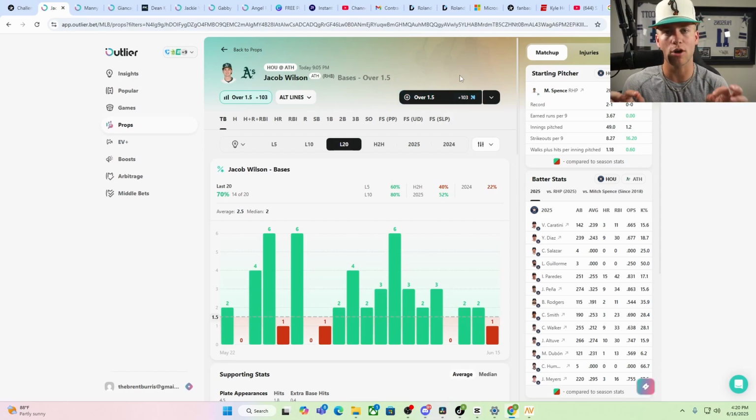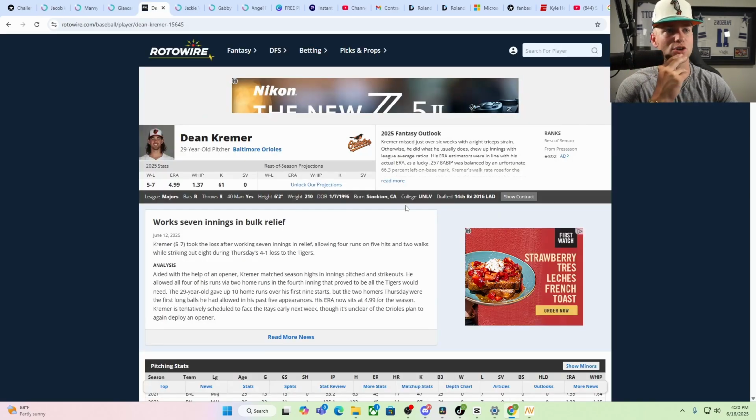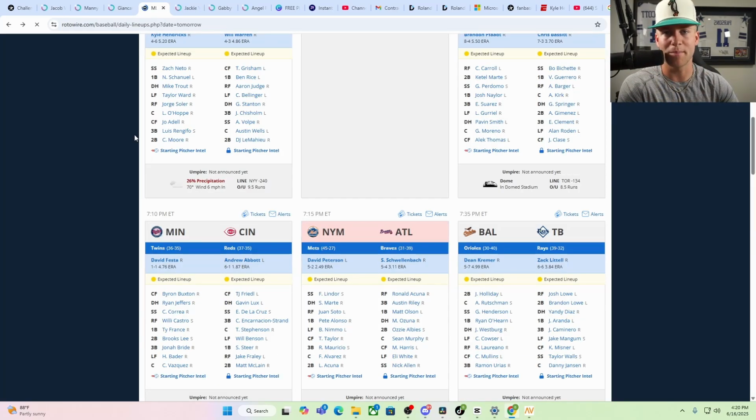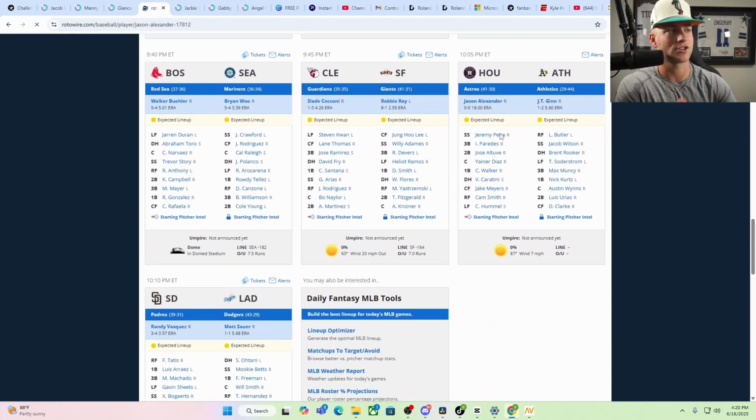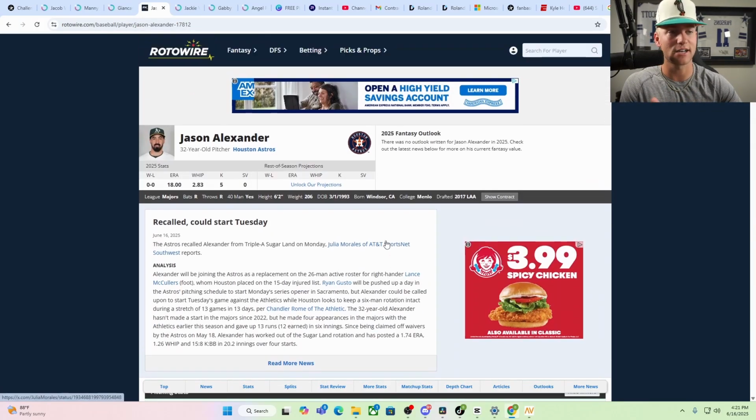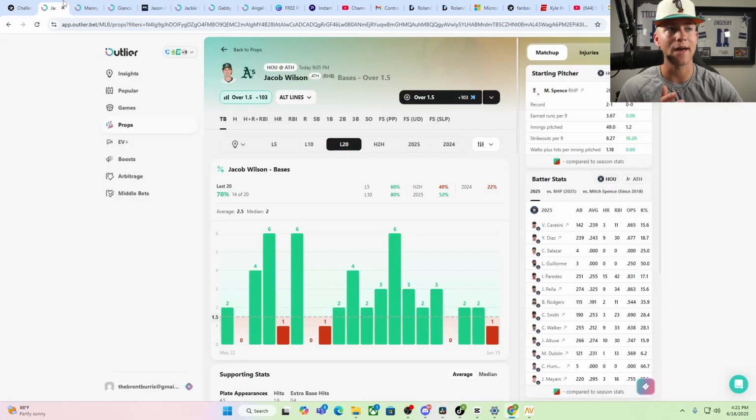But my favorite part about this is he's going to be playing the Astros, and the Astros are going to be pitching a guy that I'm about to show you. And you're going to see why I like this so much. They're going to be pitching Jason Alexander. He has not had a ton of success. You can see right here his ERA is 18. Obviously, it's a small sample size, but with him coming up from AAA to play in the majors, he's not going to have a ton of success, and we already saw that in his one outing in the MLB. So I think he's going to give Jacob Wilson a ton of opportunities to hit the baseball, and as long as that's the case, he should cruise over this mark with ease. So that's my first pick.